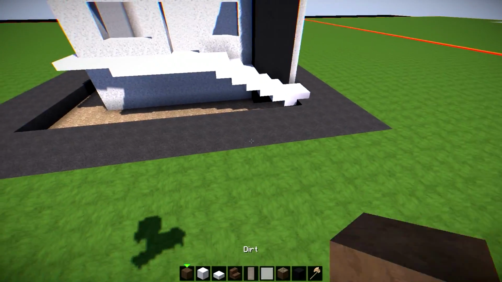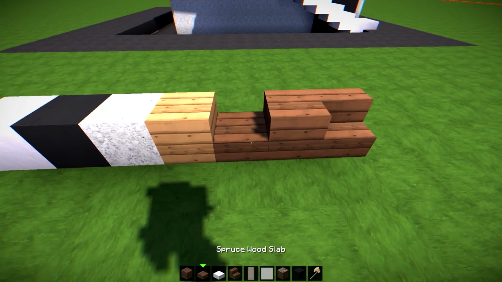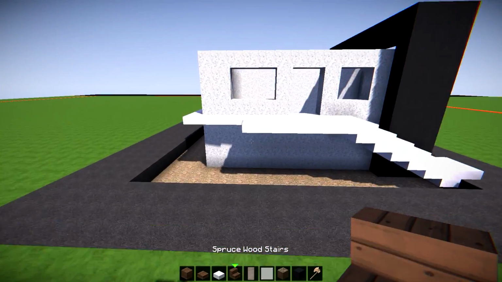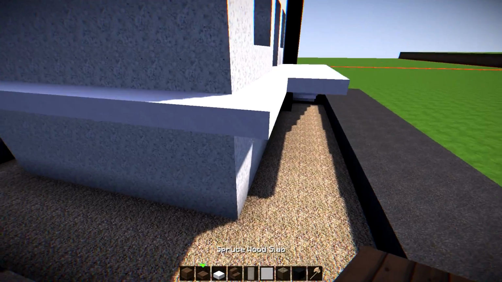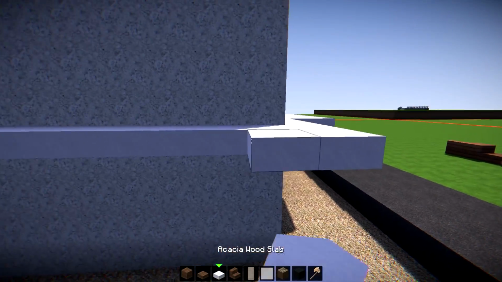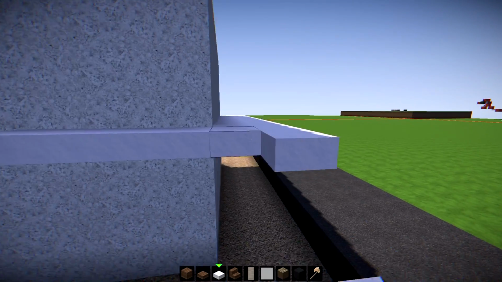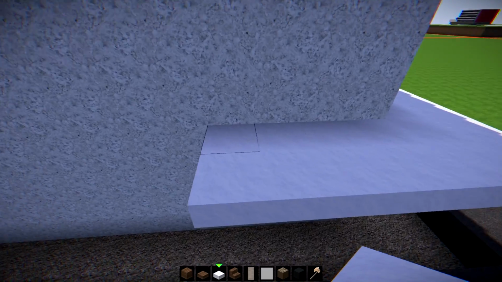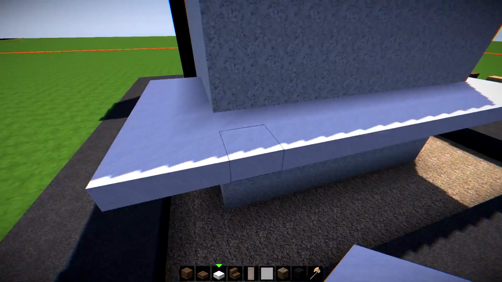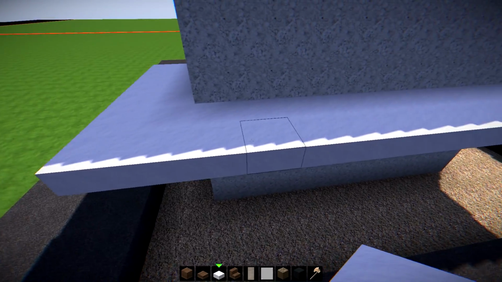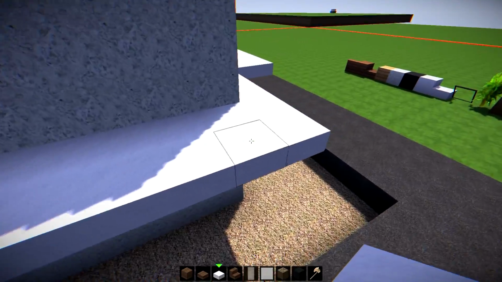Right, now we're going to go for the balcony, which wraps around the side of the house. We're going to grab some spruce wood planks, and I've already got the stairs in my hand. Right. How we doing? Yeah, not too shabby. Now let's grab some more acacia. We're going to extend this out by 1 block and wrap this around the back of the house as well. So you should see it's 1, 2, 3, 4, 5, 6, and then I think by 13. 1, 2, 3, 4, 5, 6, 7, 8, 9, 10, 11, 12, 13.